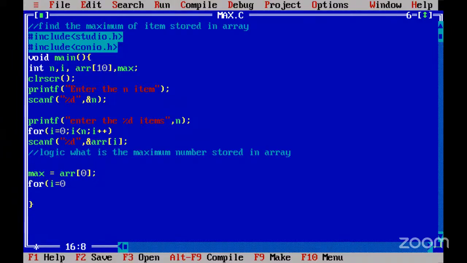Now, once again, I am writing the logic for this. i is equal to 0, i less than n, i plus plus. So let me do this. I have to write the logic: if array of i, the array content, is greater than the assumed value. What is the assumed value here? We assumed the first element itself is the maximum.